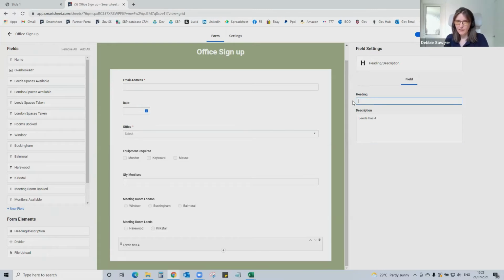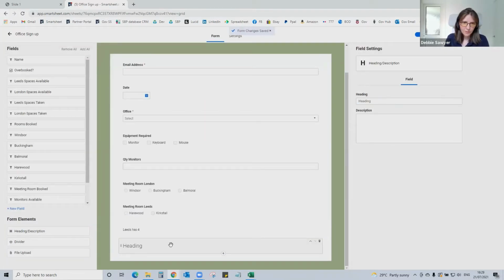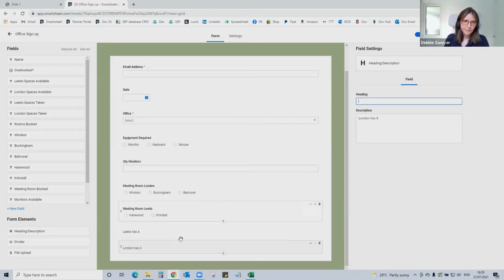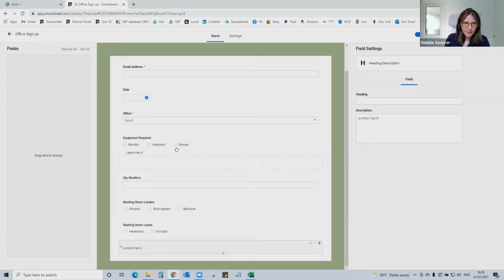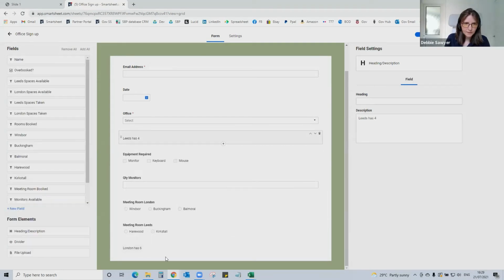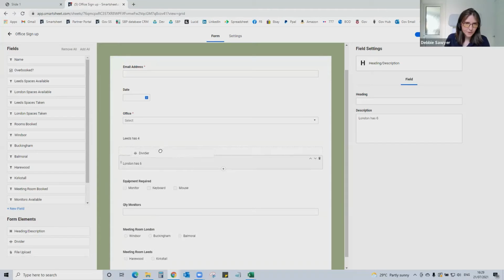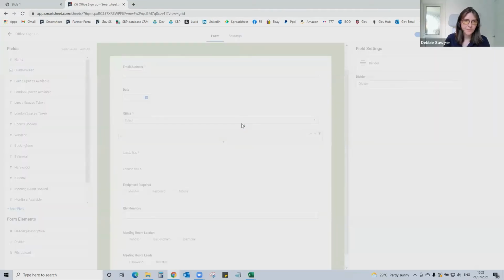And I'll just remove the heading there. And I'll just do one more, because all I'm doing is proving a concept here. I'm not recreating the whole form. London has 6. There we go. So I want those to come up a little bit higher. And I'm just going to put a divider in there as well.